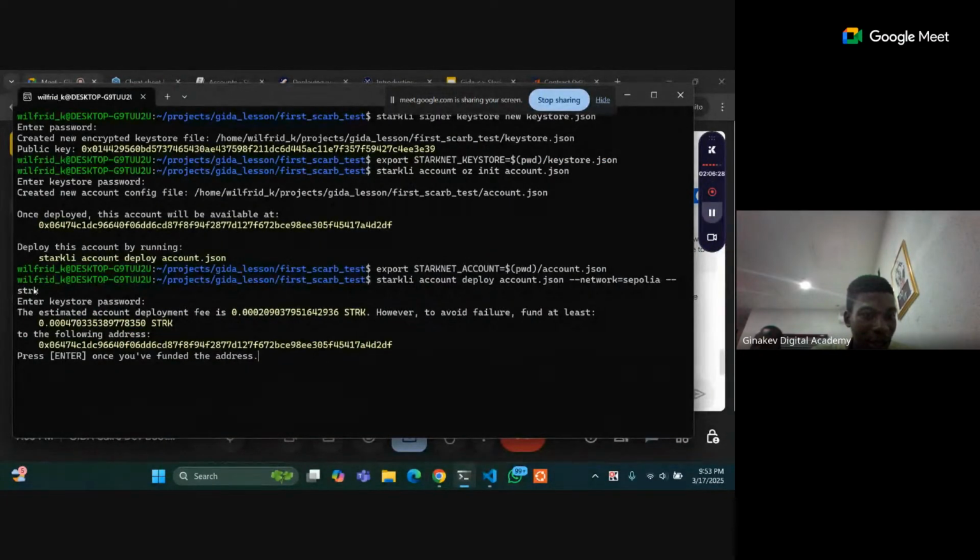It says the estimated account deployment fee is this much. However, to avoid failure, fund at least this much to the following address. Okay, so let's copy the address.